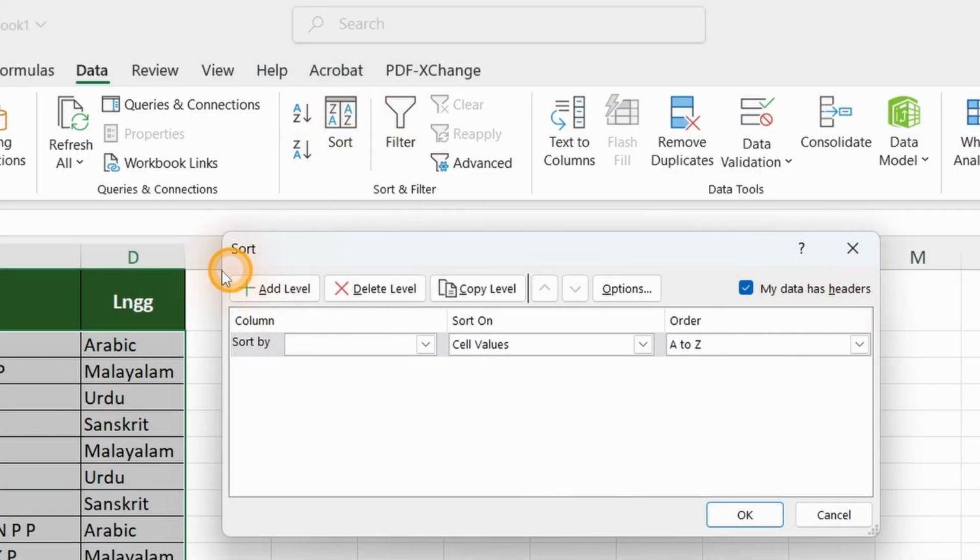Here Add Level, Delete Level, Copy Level, and some options are there. We'll come to that. Then here we have My data has headers. Since we have data with a heading, we tick it here. Then we can choose admission number, name, language, whatever is in the heading, it's shown here. Suppose it is unticked, then it will show column B, column C, that is, the column headings will be shown. So we have to tick it and select the name, and the cell value is already selected.